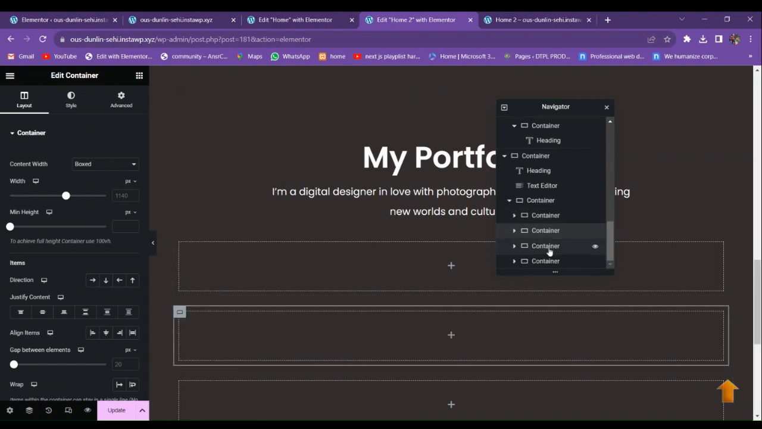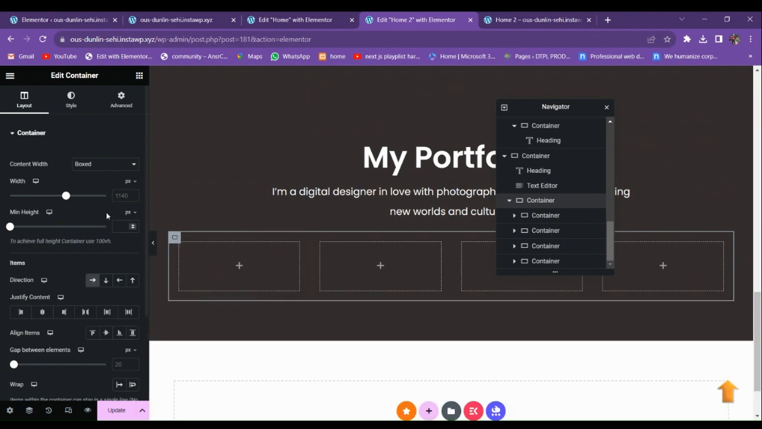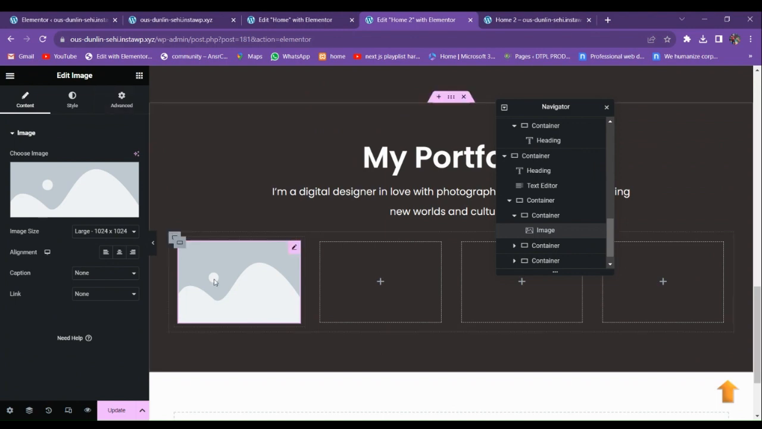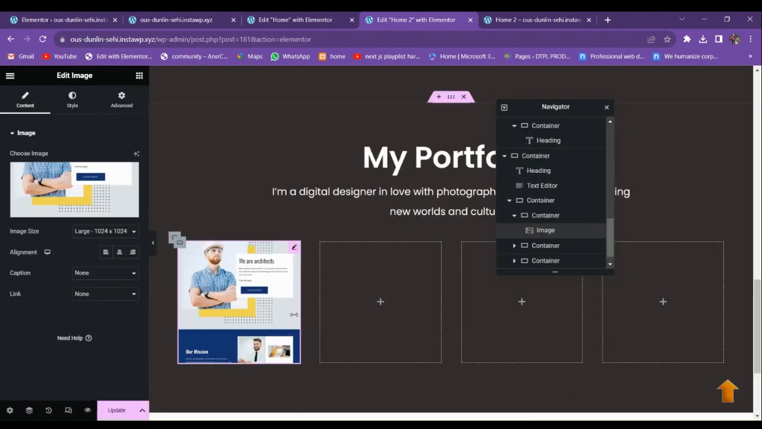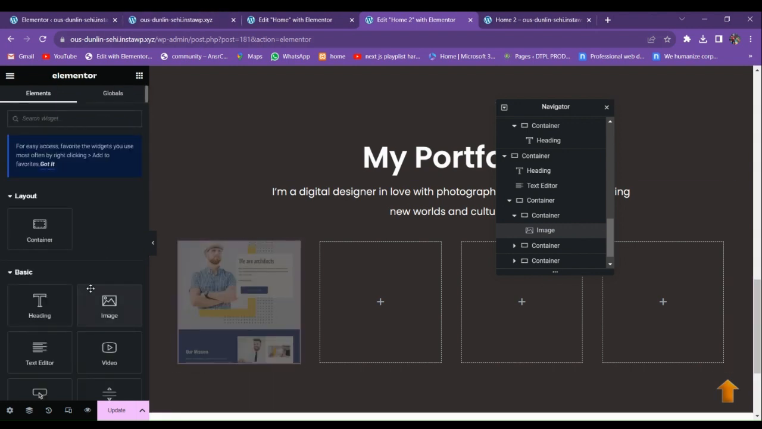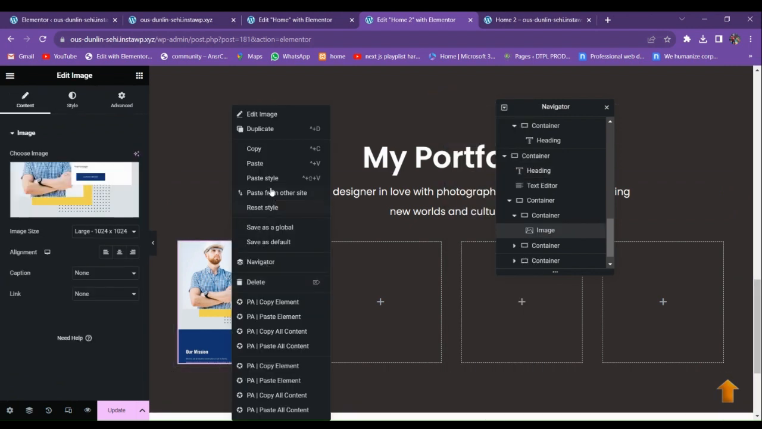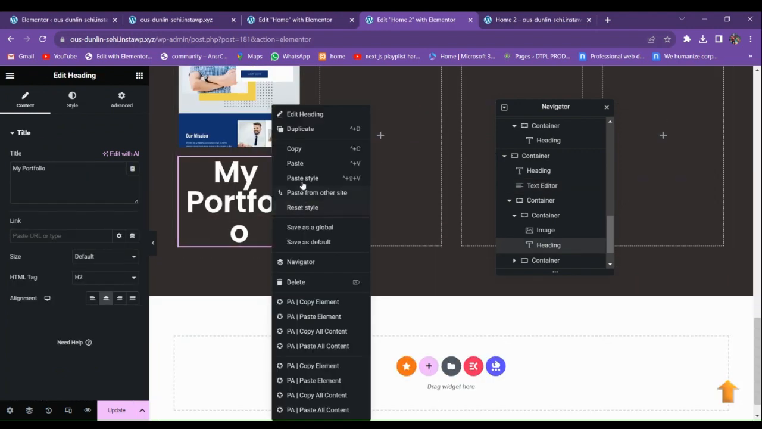3 4. Okay, now we have to go to the main container, and from here go to the layout and make it row direction. Now we have to add an image, drag and drop the image. Let me choose any image, or whatever you want. Let me choose this. Okay, let's do one thing. Let's go here, copy this and paste it here.